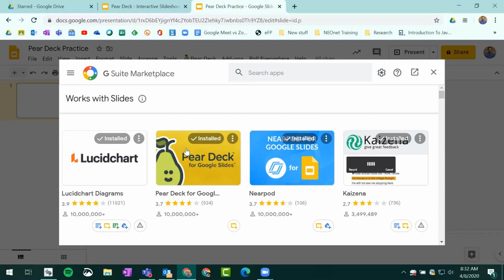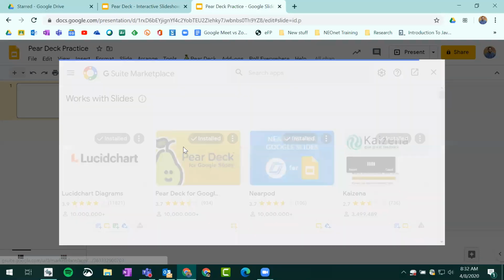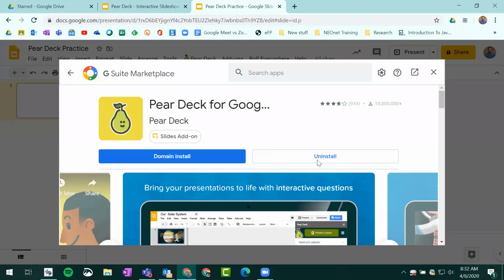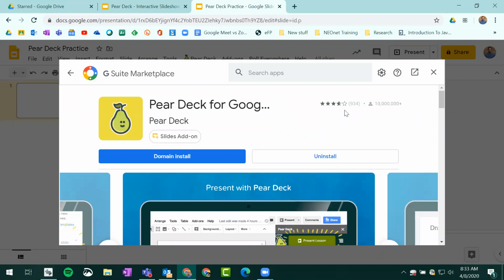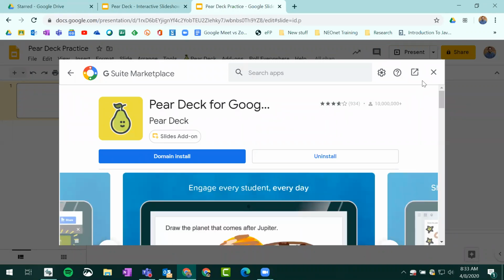All right. If it doesn't show up in one of the first sections here, just search for it up in the top. Just search for Pear Deck. I already have mine, so mine already says uninstall because I already have it. Then just go ahead and install it. It'll take a little bit to install. It'll ask you for permissions for different things, so you'll just allow all that stuff that comes up for it.